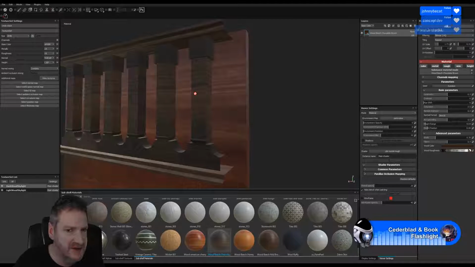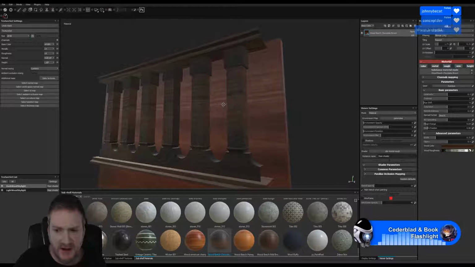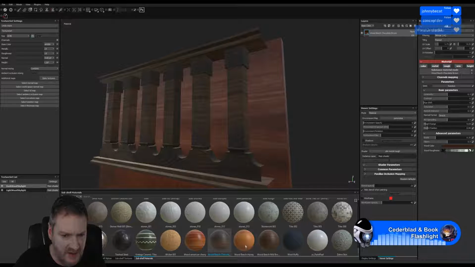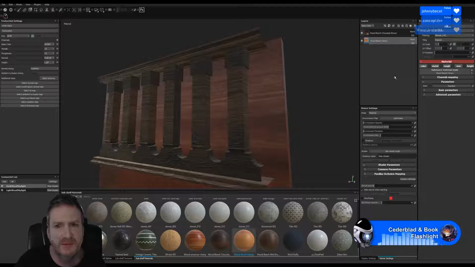Now remember, we only have to do this once because we're going to reuse the same texture for all the other panels. I'm going to throw in a wood beach honey underneath of that. I'm going to turn off the height information, the roughness and the metallic for that, and the normal as well actually. Oh no, we'll leave the normal on and we'll leave the roughness and the metallic on. Just turn off the height information.